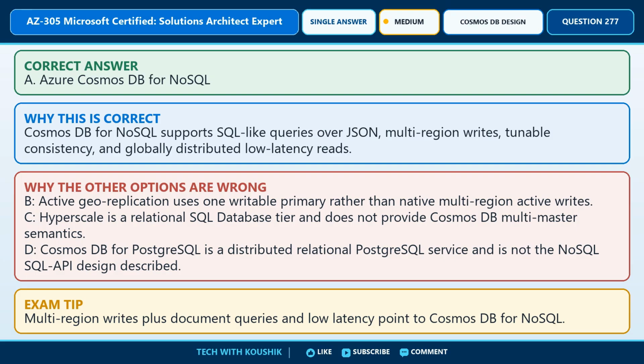The incorrect choices fail for the following reasons. B. Active georeplication uses one writable primary rather than native multi-region active writes. C. Hyperscale is a relational SQL database tier and does not provide Cosmos DB multi-master semantics. D. Cosmos DB for PostgreSQL is a distributed relational PostgreSQL service and is not the NoSQL SQL API design described. Remember this distinction for the exam. Multi-region writes plus document queries and low latency point to Cosmos DB for NoSQL.